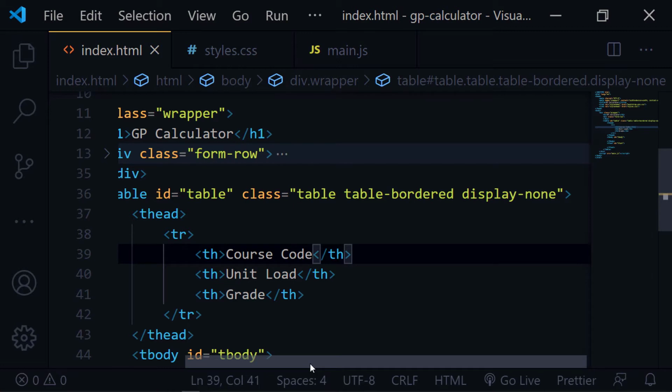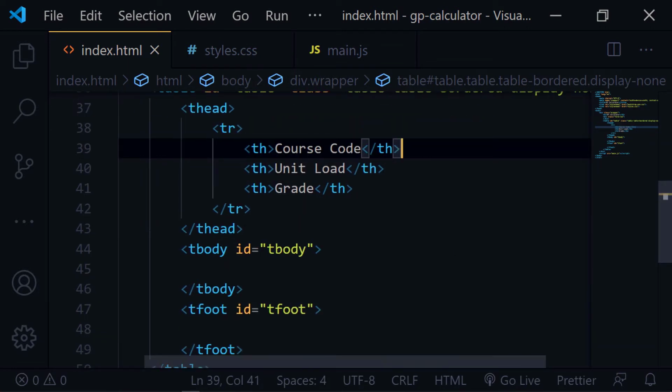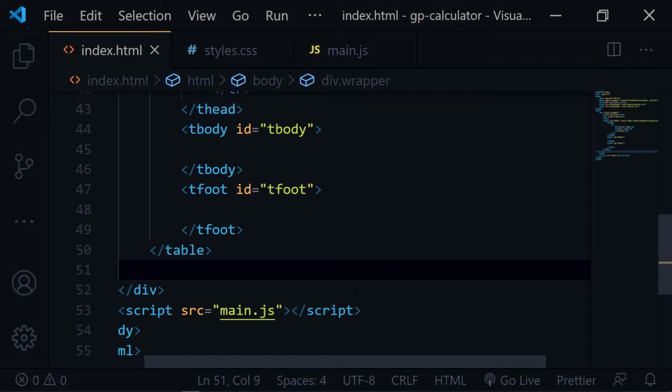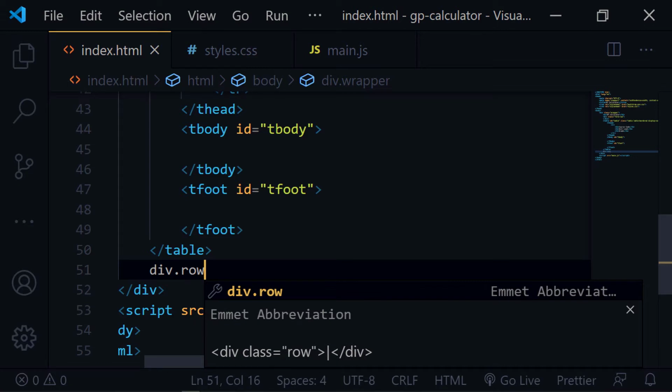Then the table is going to have 3 columns. The first one is going to be course code, unit load, and grade. Then the tbody, which is the table body, I gave it the ID of tbody and also created a tfoot with ID tfoot. The table by default is going to be empty, so the content is going to be dynamically added when the user clicks on the add button. So for now, the table is going to be empty. Next, I'll create a row with 2 columns. So div row.